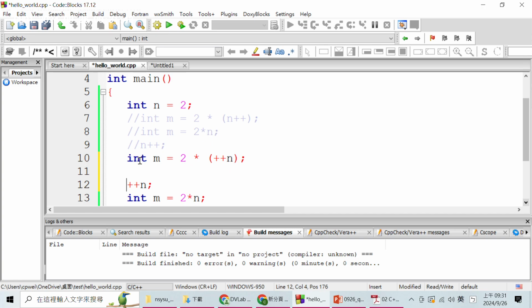So if you are a programmer, which way do you prefer? Do you prefer this line, using the pre-increment, or do you prefer to decompose into two statements? Which one will you use? If you are a programmer, you can decide your style. You want to use this style, or you want to use the second style. If you prefer the first style, please raise your hand. Oh, okay. And if you prefer the second style, please raise your hand.